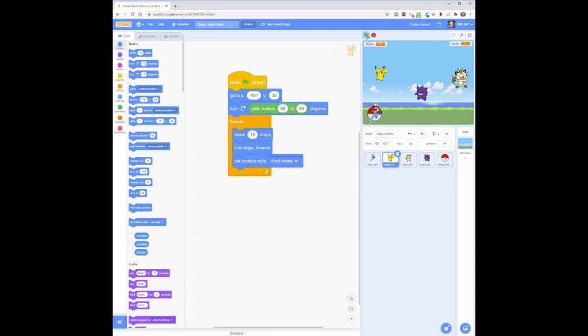If you've done this, when you click on the green flag, your character will go back to the home spot, change the direction, and start to bounce around.